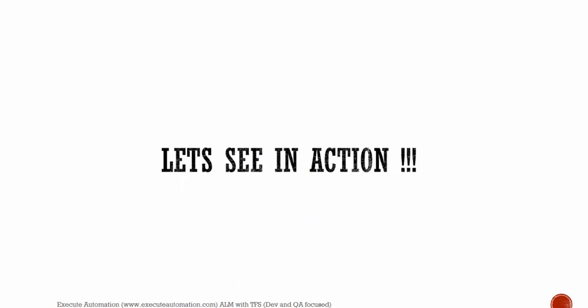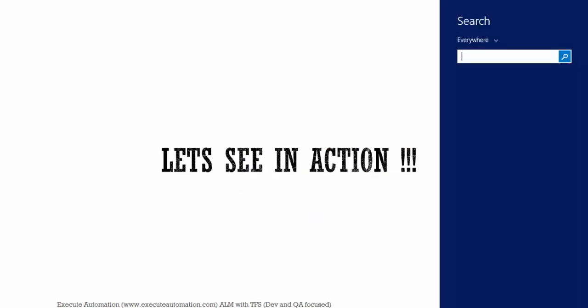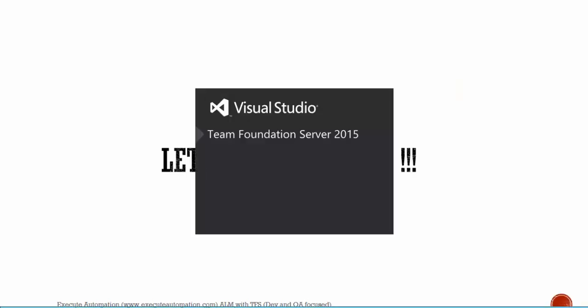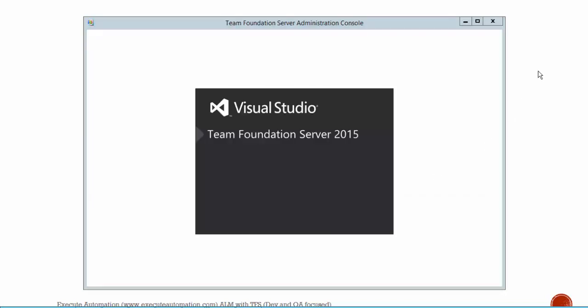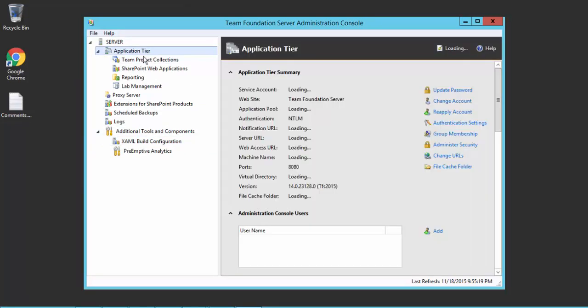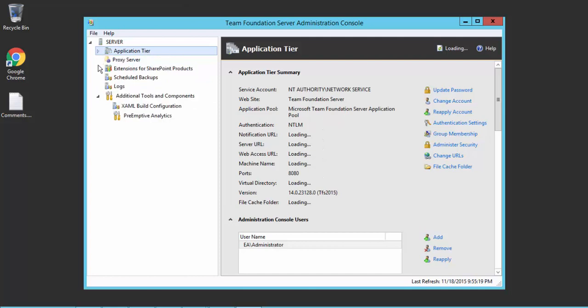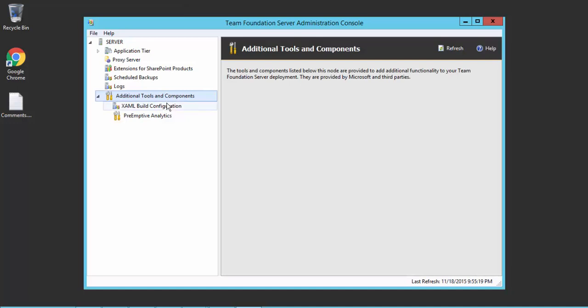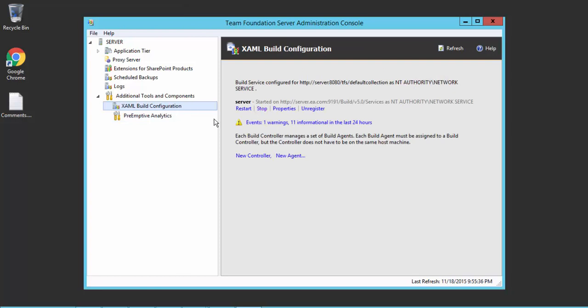So for that, first I'm going to open the Team Foundation Server administration console. So let me open that. All right, so it's just going to open the Team Foundation Server Administration Console. All right, so as you can see here, we have this particular application tier and all those options, so you can just minimize that. And there is an additional tools and components section. And this section has this particular XAML build configuration. So you can configure your build right from here.